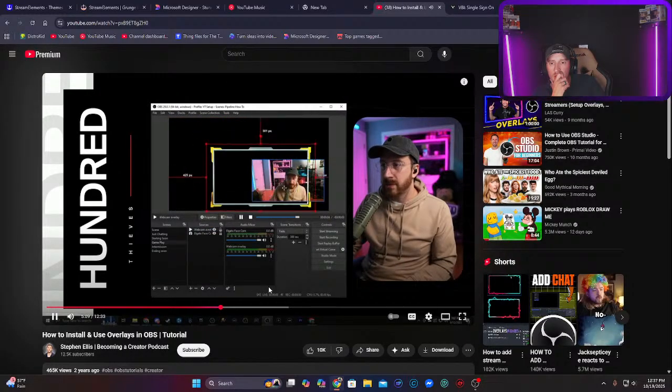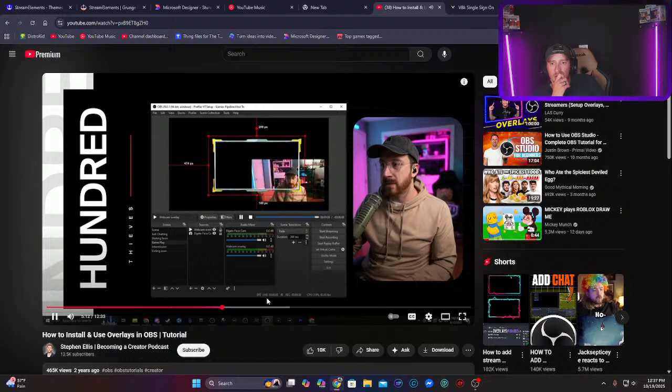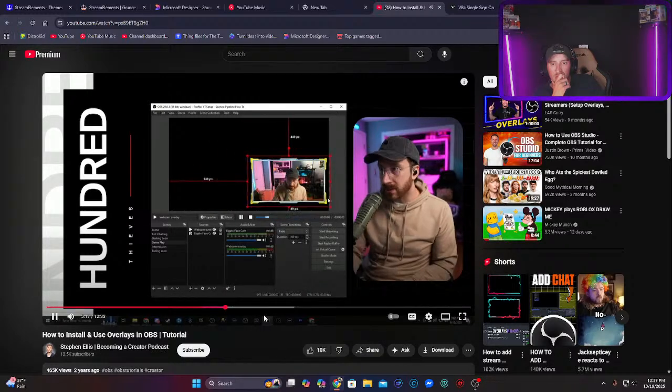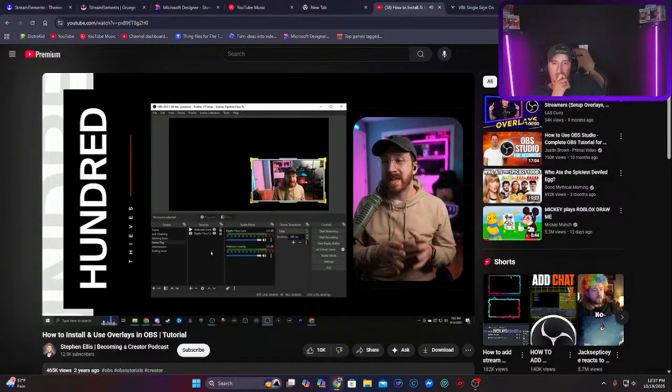And now we have the two things. Now we just gotta basically line it up and make sure everything looks good on our webcam. So we'll go ahead and do that. We can just use our arrow keys to make sure it's lined up perfectly. And there we go. Now we have our animated webcam overlay already.